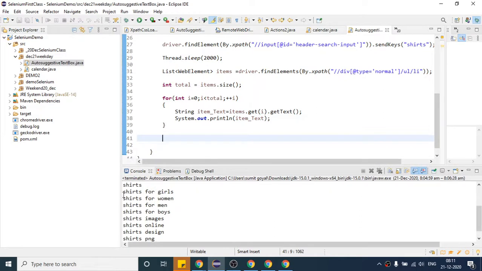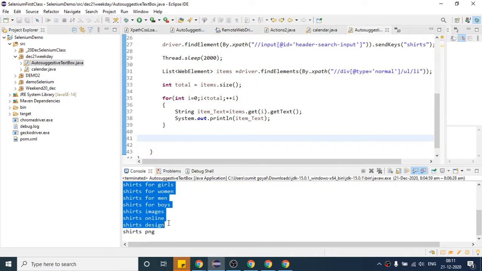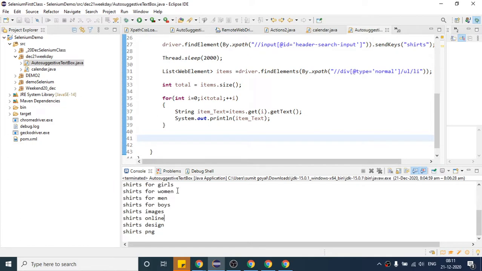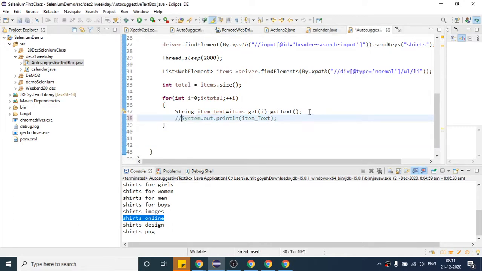So this part is clear to everyone, how we have printed. Yeah, it's all clear now. Okay, now suppose if I want to click on this, I will copy the text. So instead of printing, this time I will say click.